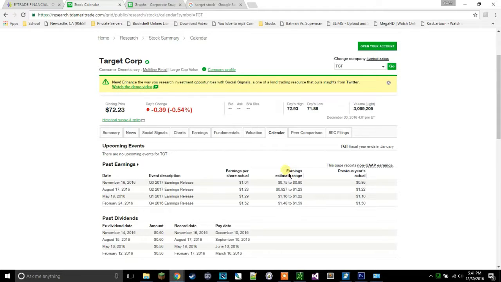So right here it says the earnings per share actual. But before we see what that is, we have to know the earnings estimate. This is what the people at TD Ameritrade estimated their earnings to be. They estimated it to be between $0.75 to $0.9. But over here is the actual. So what's good is if this is higher than the estimated range.